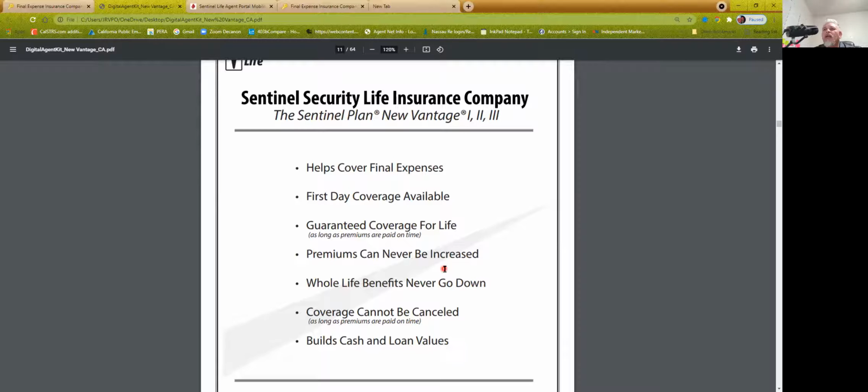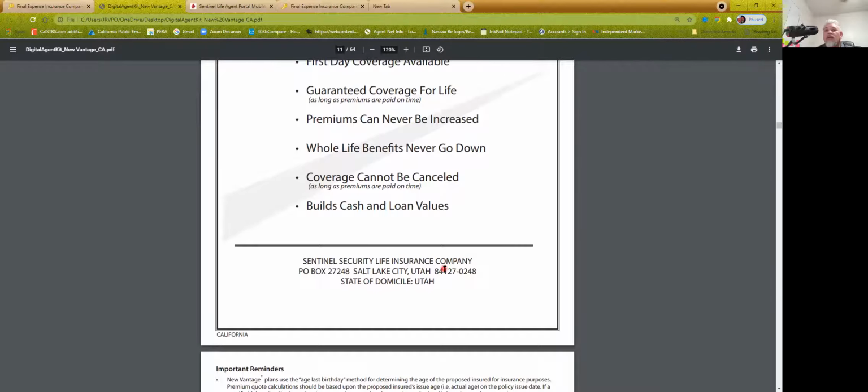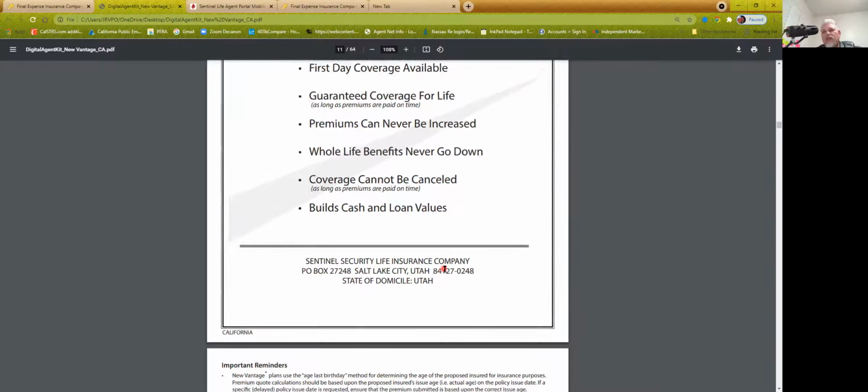I know this by memory because it sounds like the commercial and it triggers them in their mind. It's a shelf life internal advertisement for them, and they get triggered. The premiums can never be decreased. The premiums can never increase. The whole life benefits never go down, and the coverage cannot be canceled, and it builds cash value, loan value. It also has an automatic loan provision. You can explain about the automatic loan provision as well.